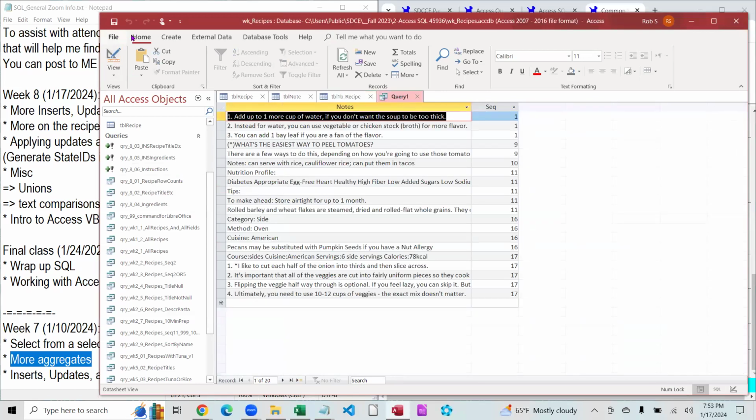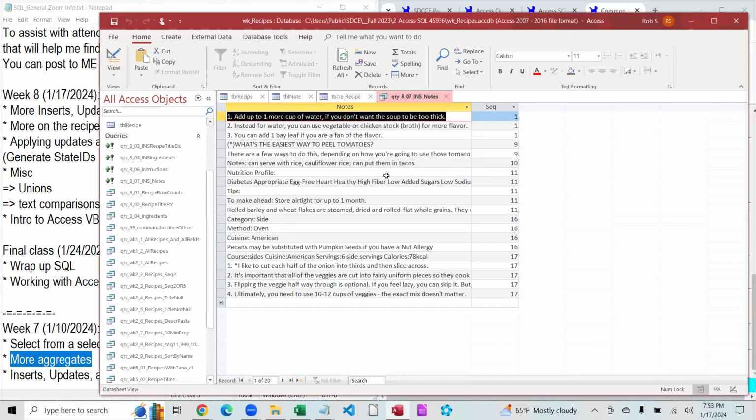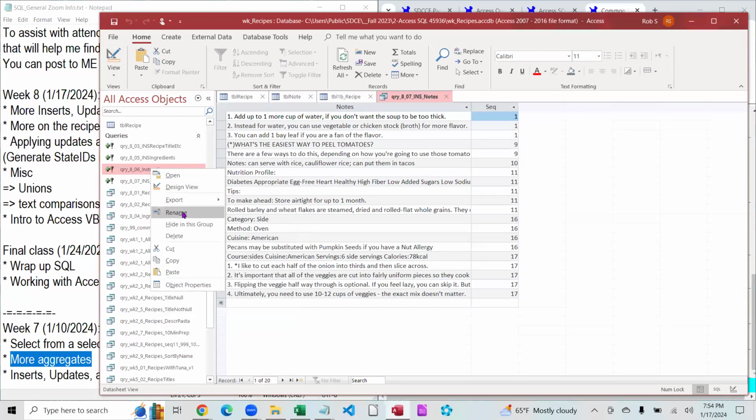All right, let's go ahead and save this one. Query 807. Notes, this should have actually been insert. Yeah, I should have probably put underscores in there to make them more readable. Let me go update this real quick. This is an insert. Rename that. Rename that. This only works if they're closed.